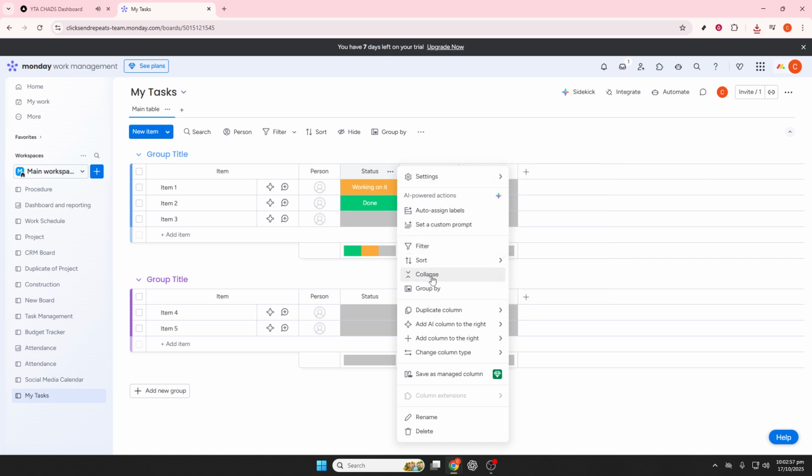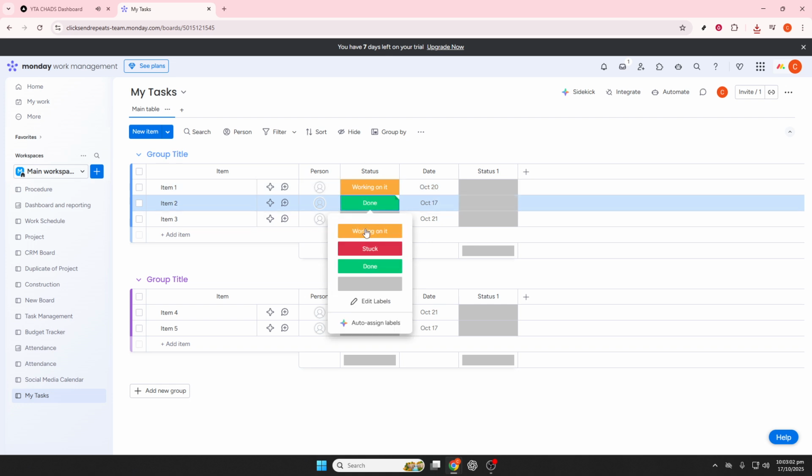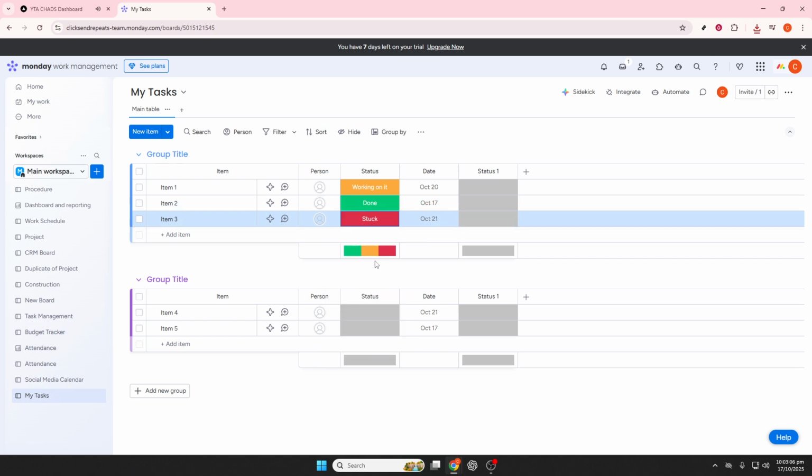Once you've selected your desired automation recipe, it's time to customize it. Click Use this automation. You'll see placeholders like when status changes to done, notify someone. Customize it by choosing your status column like task progress, then select the status label, perhaps setting it to done. Lastly, decide on the action, such as moving the item to a completed group or notifying yourself. Remember, you can chain multiple automations together to manage more complex workflows.